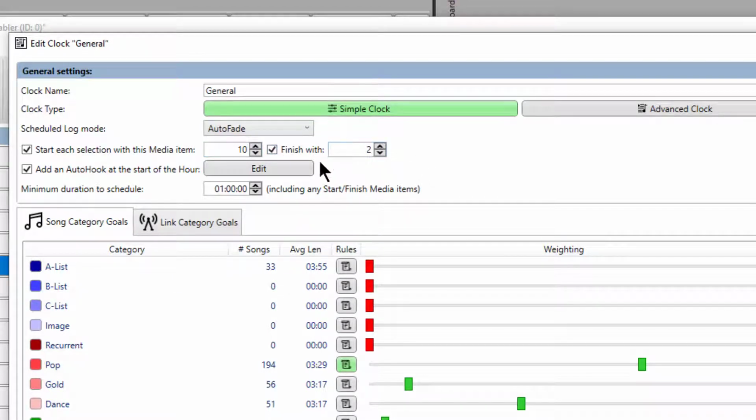And I can do the same thing with finish with. So if I really wanted to finish with media item number 11, I could do so. Now remember that media items don't have to be single items, they can be lists or rotations. So this could actually be a sequence of items that is being generated via a list media item. You can also choose to add an auto hook to the beginning of the hour.